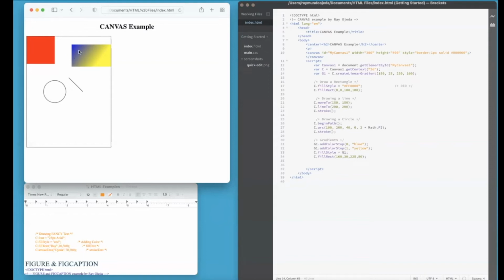It's great. It's going to be changing over, right? You can see it's changing over. That's how you do gradients. I'm going to leave this on the screen so you can see what I'm doing.